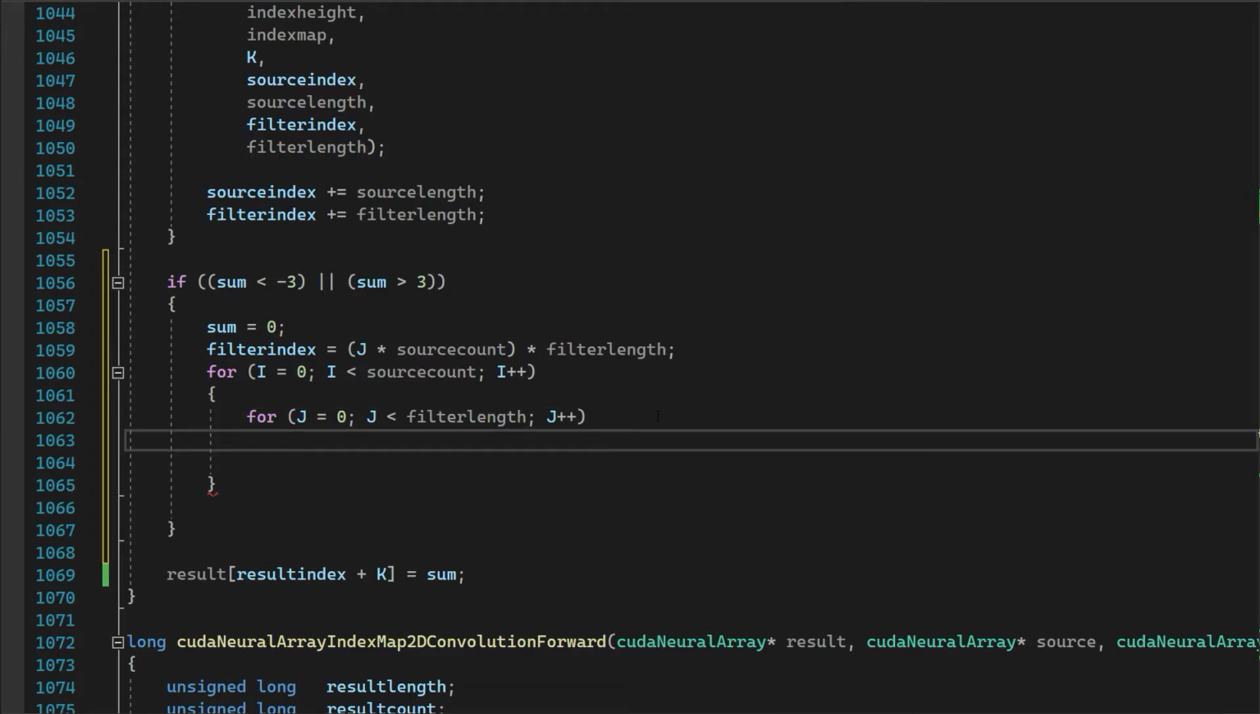We multiply that filter, dot filter index plus j, for each pixel in the filter. For each pixel in the filter, we set it to what exactly? We multiply it by, multiply equals by 0.9. Basically, it tells it to shrink.